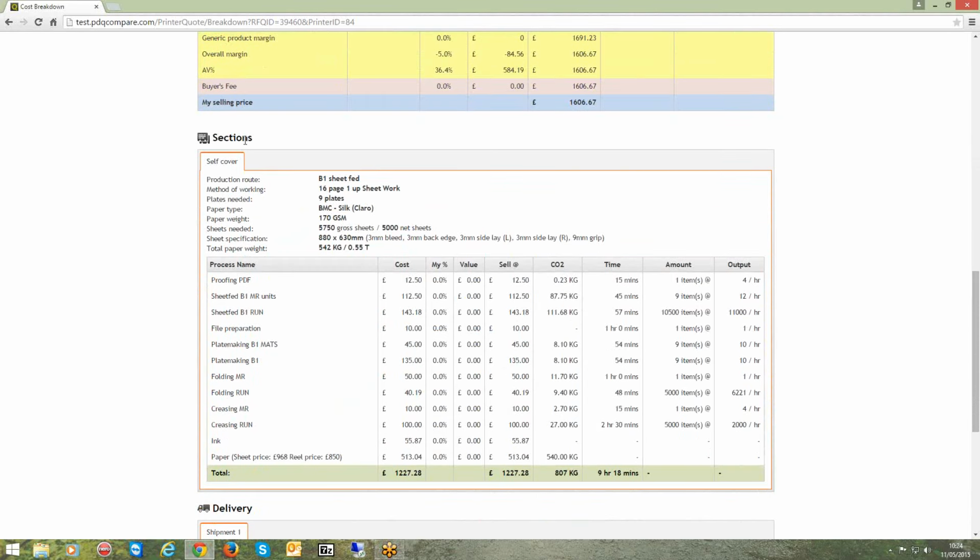Scroll down further and you'll see section breakdowns. Where we have multiple sections, this particular quote's a self-cover, but where you'll see multiple sections will be in things like where you've got a cover and a text and then multiple unique text sections thereafter, and this will show you a finite breakdown of what it took to produce each section. So in here you can analyze your costs and see where you are in on price, where you're out on price, where elements might need tweaking in the future like run speeds, etc., or even of course hourly rates.